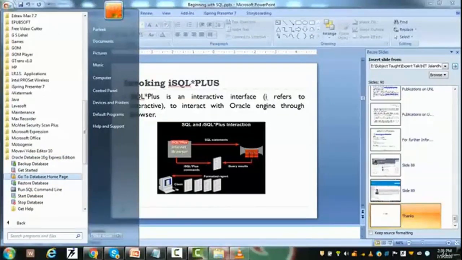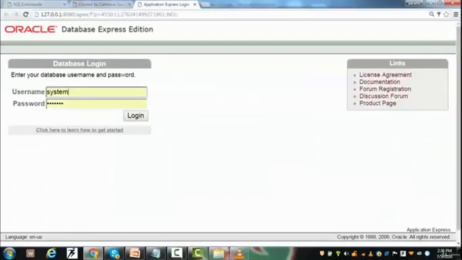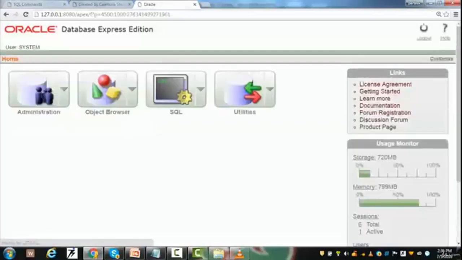Select this option. This will open iSQL Plus on a browser. So this browser interface of Oracle here is known as iSQL Plus. It will ask for your credentials like username and password. After logging on to it, the first window appears asking which task I want to perform. It has the options of administration, object browser, SQL and utility.